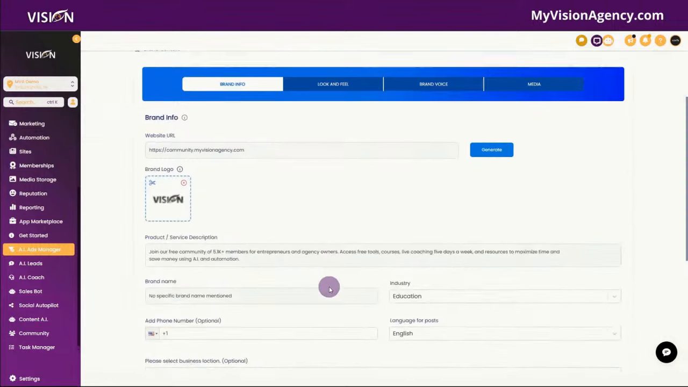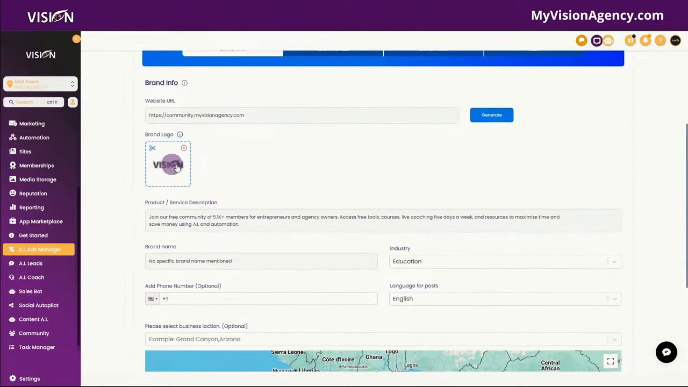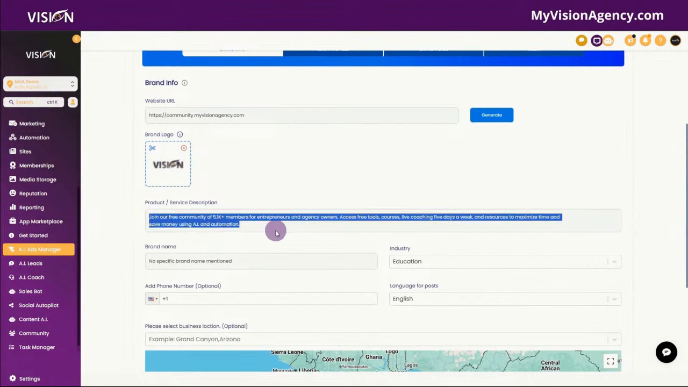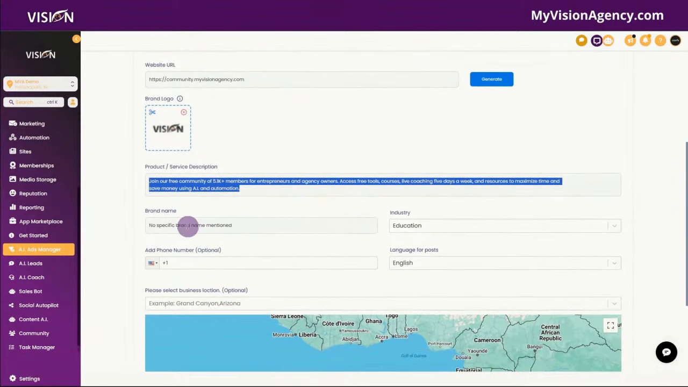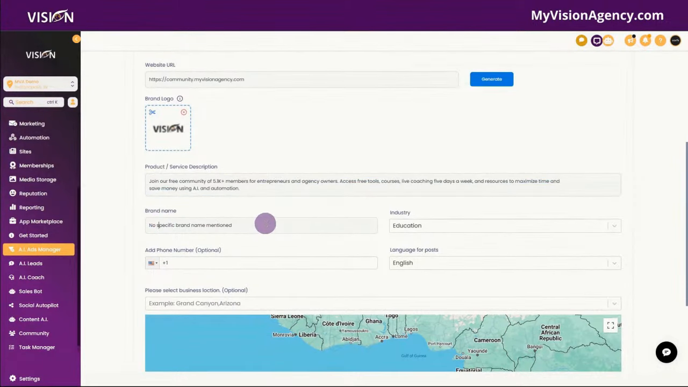the brand info. So you can see here, it's extracted the brand logo from my website. It's also added the description here. Join our free community of 5.1K plus members for entrepreneurs and agency owners. Access free tools, life coaching 5 days a week, and resources to maximize that time. We also have the brand name here. So it says no specific brand name mentioned.